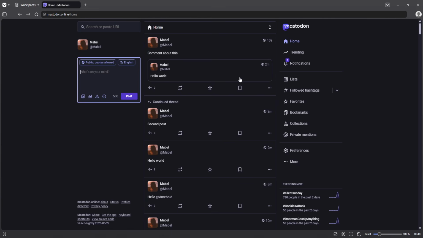This is probably the first in a series of tutorials about different Mastodon features that I want to cover.